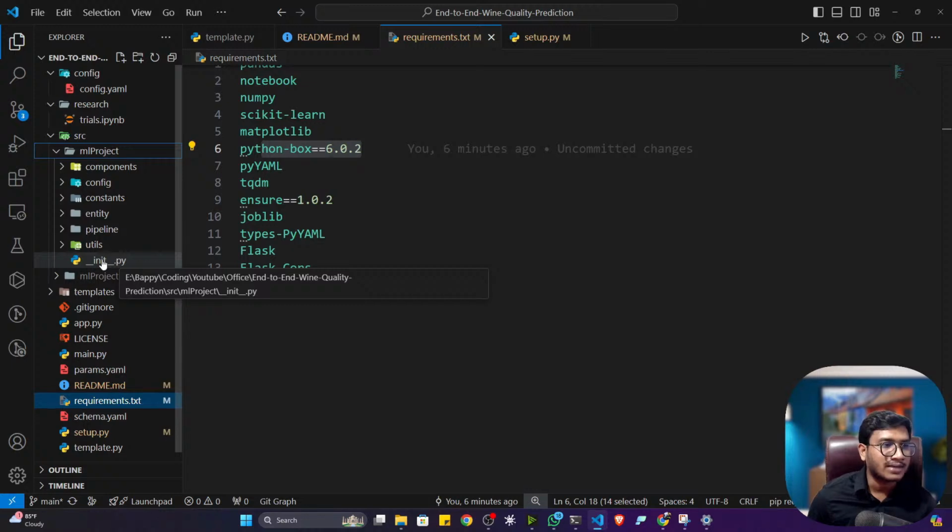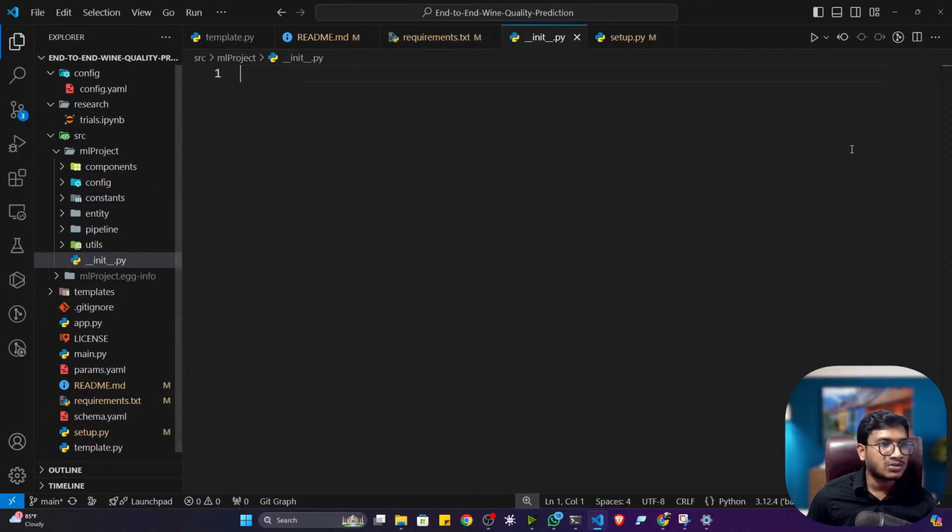Let's say from src.ml project.logger import logger, not like that. I can directly import like that, let's say from ml project import logger. So these kinds of things we can do. For this, we'll be using this constructor file. Inside that, we'll be writing our log. So let's open up this constructor file.